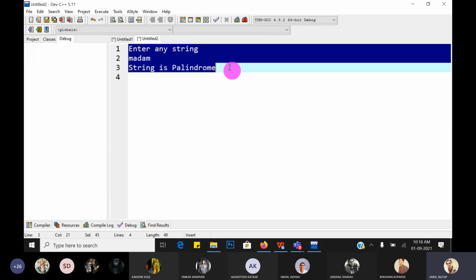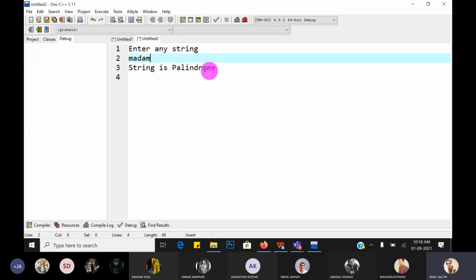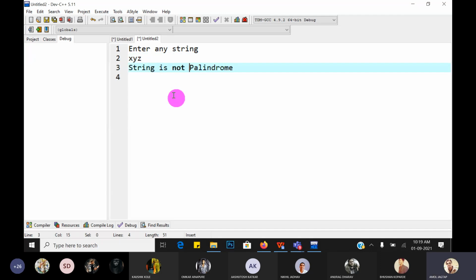This is the requirement from the user. And if the user enters some other value, suppose the string XYZ, then the string is not a palindrome, because the reverse of XYZ is ZYX, which is not equal to the original string. And if it is not equal to the original string, then that string is not a palindrome. Great. Hope you understand.